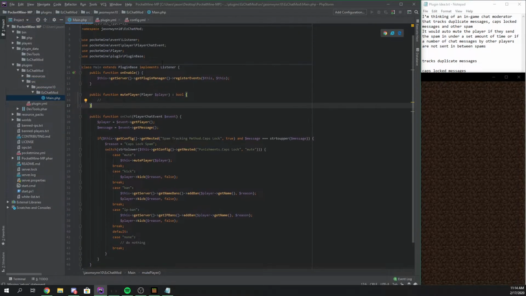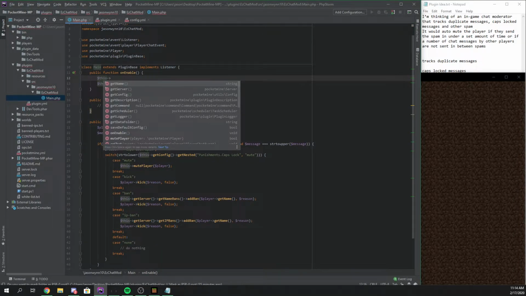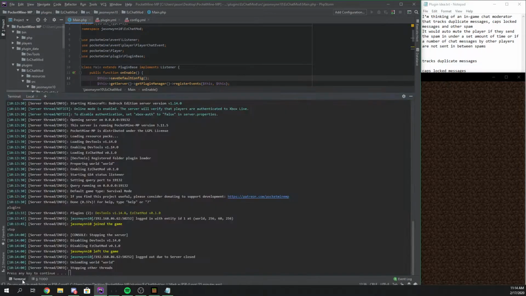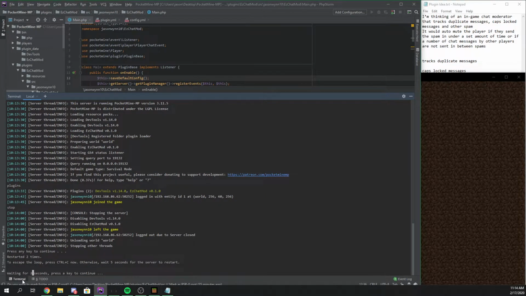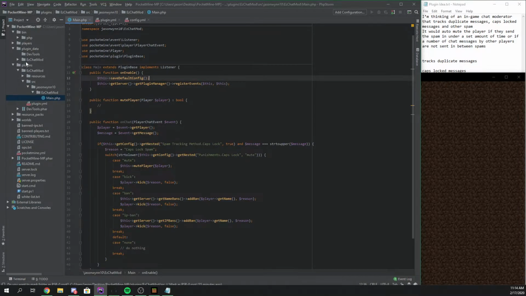So instead, what we'll do is just a quick save. Default config, there we go. And we'll restart. Now it should be there. Yep, there we go.